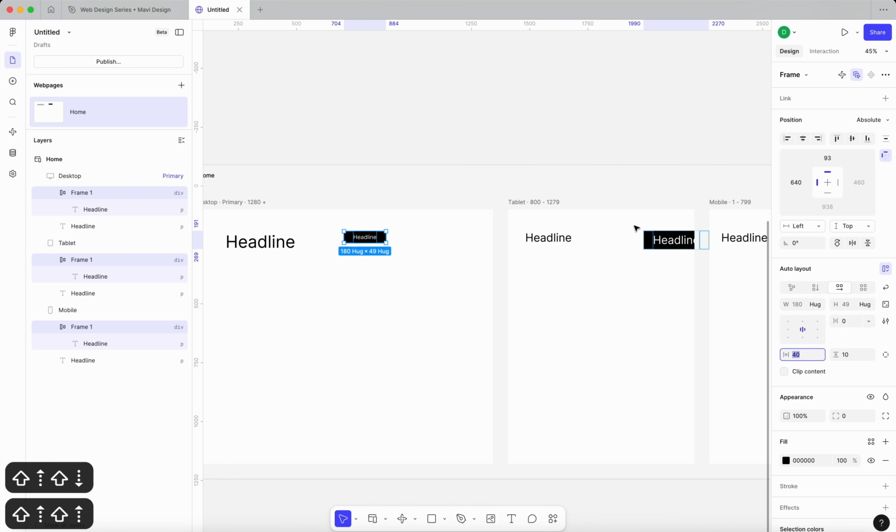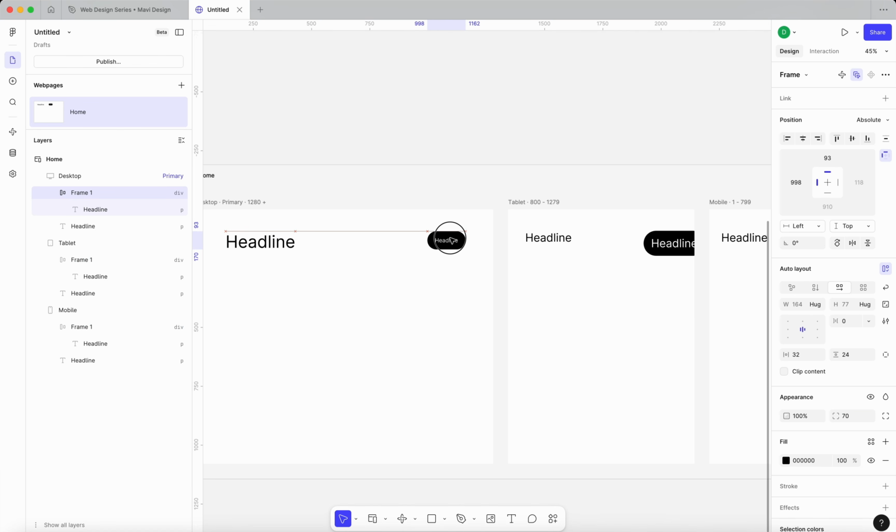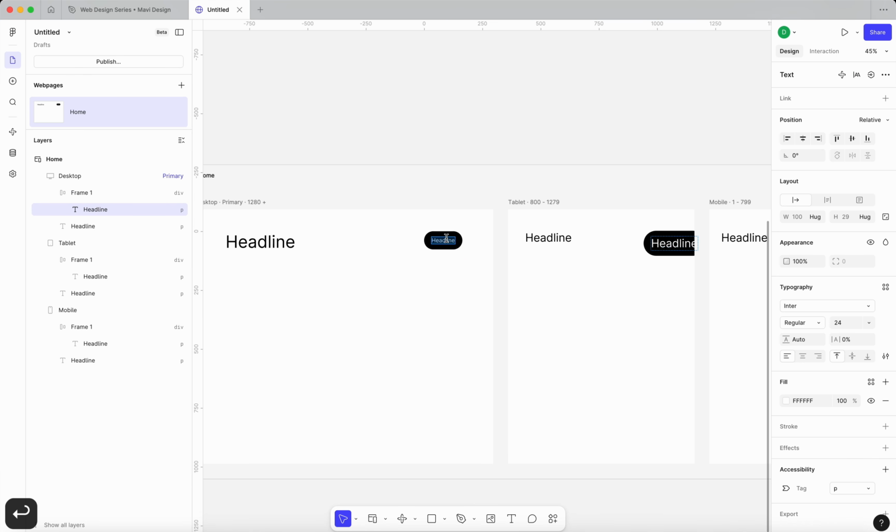As you can see, I'm adding padding, and because I have this enabled, it's selecting the matching layer. I'm going to be adding 32, 24, and then I'm going to do some rounding and move it somewhere around here. Now, of course, this is going to be a button, so I'm just going to edit this to say button.